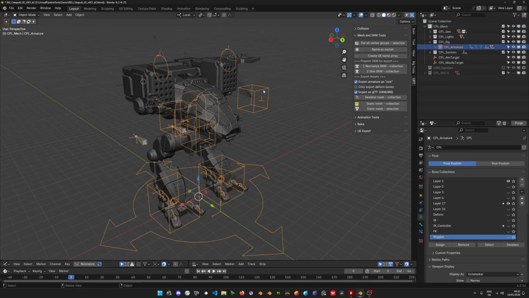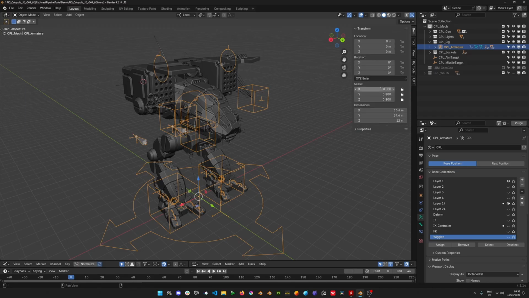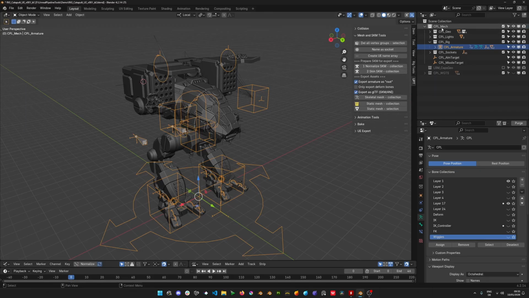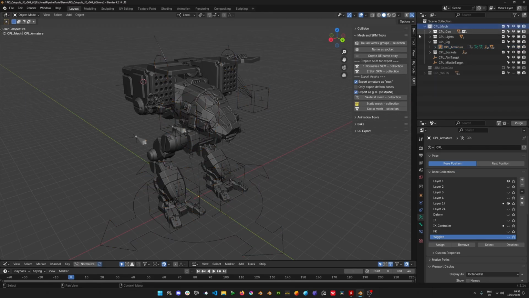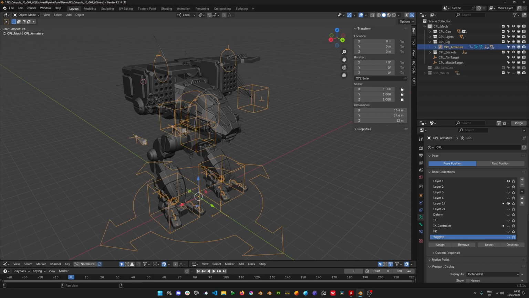And with normalize, I mean normalizing the scale. And I select my collection as it indicates here. Click normalize skeletal mesh. And then if we look at the scale, again, it's scaled to 1 and the rig is still intact.